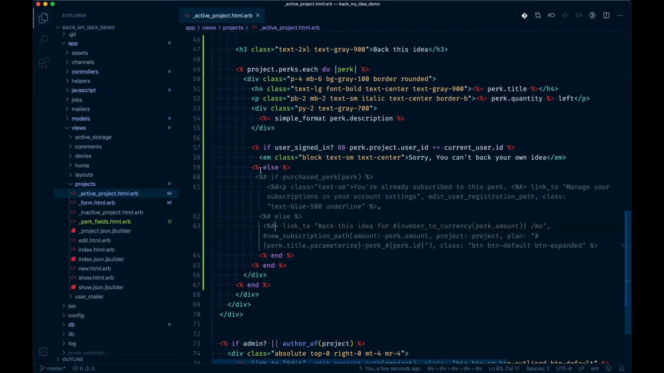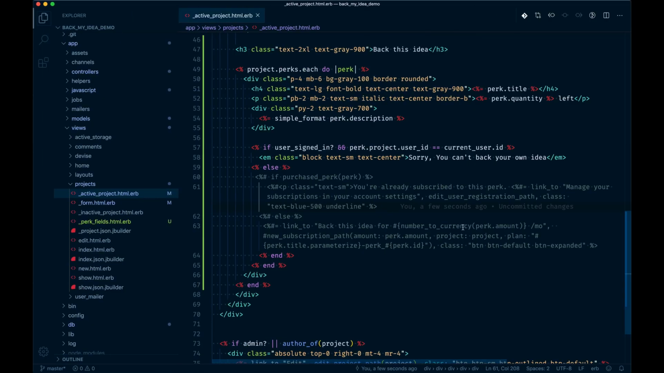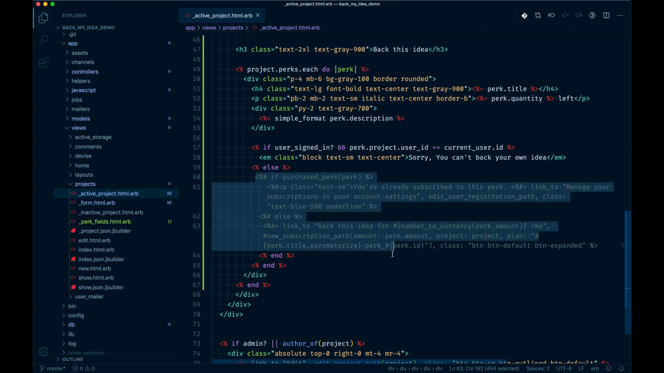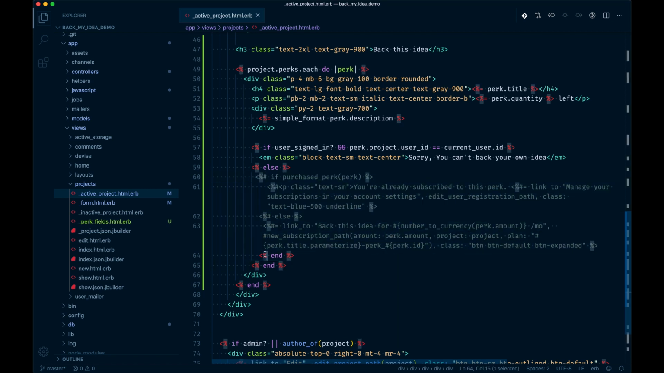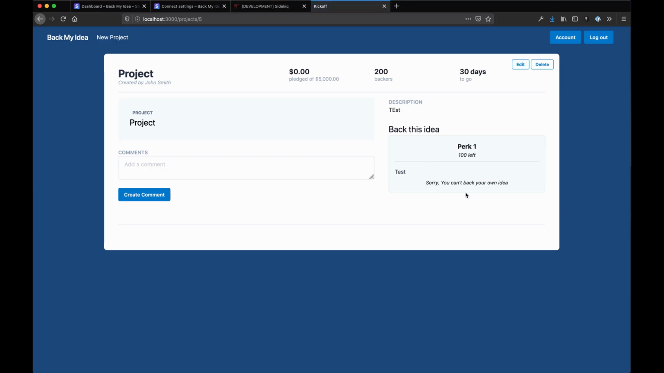And I still have stuff. Let's just get rid of this for now. I think it's, oh, I know why it's doing this. Okay. So then we have this kind of look and feel.